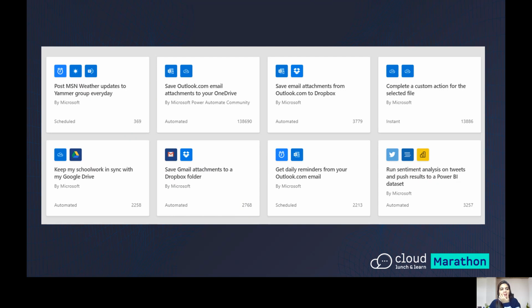Some of the templates that we have: the MSN template, if you want a weather update every day on a group or something, you can use this. If you want to save your Outlook or Gmail attachments to your OneDrive or Dropbox, you can use these two templates. Similarly, there are a lot more, but I've just taken some screenshots. We're going to do a deep dive on these templates in the demo section.